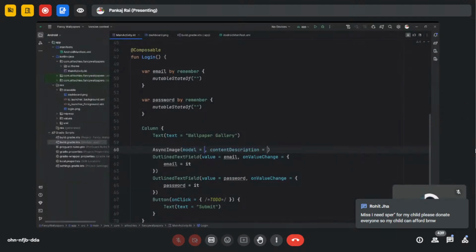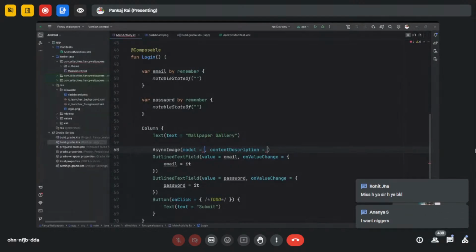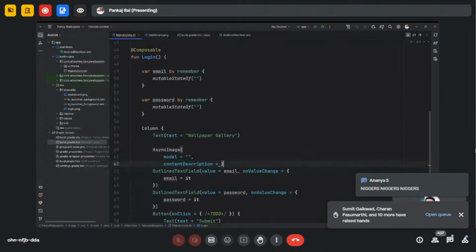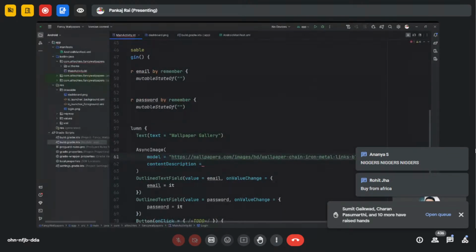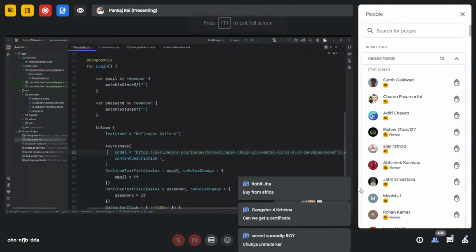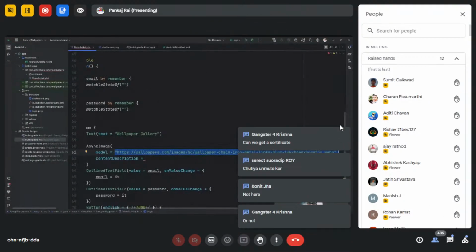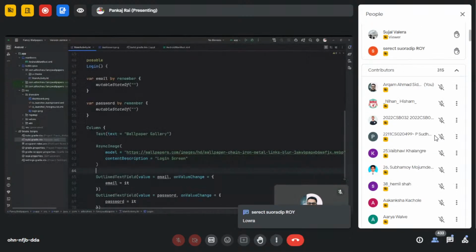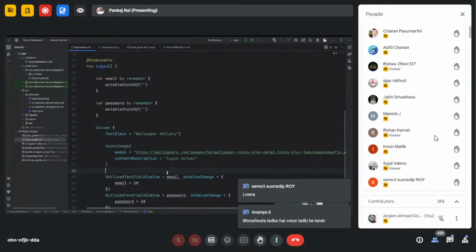And here is a model where we can provide the URL. So let me paste the URL here. So this async image is going to download the image from this URL, and that is what it's going to display also. Let me again set the content description as login screen. That's it. And we are actually good to go.